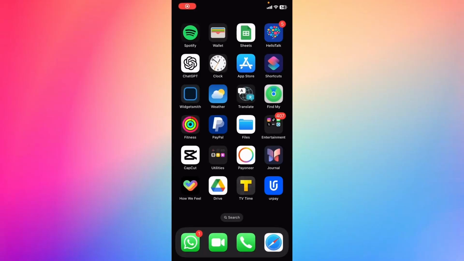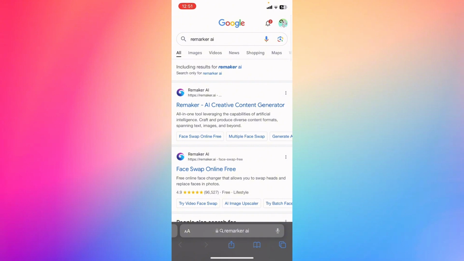How to swap faces in Remaker.ai. Swapping faces in Remaker.ai involves a few straightforward steps. Here is a concise guide. Access Remaker.ai, visit the website, and then log in or sign up.